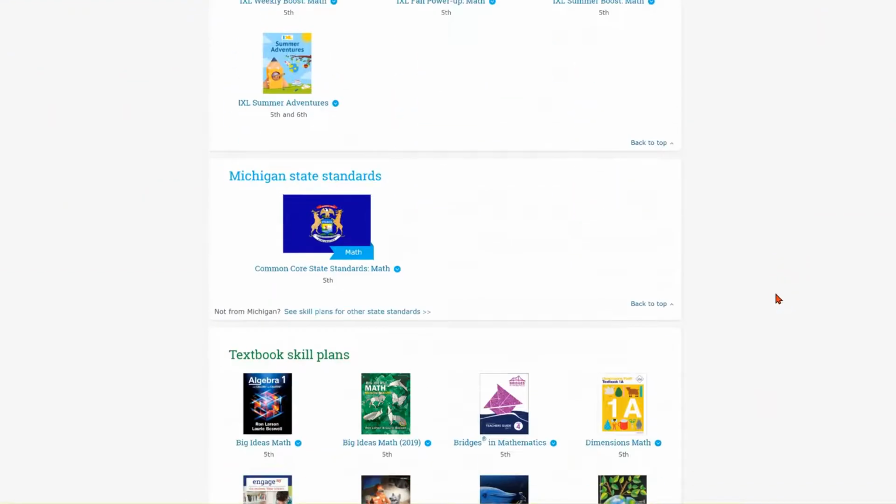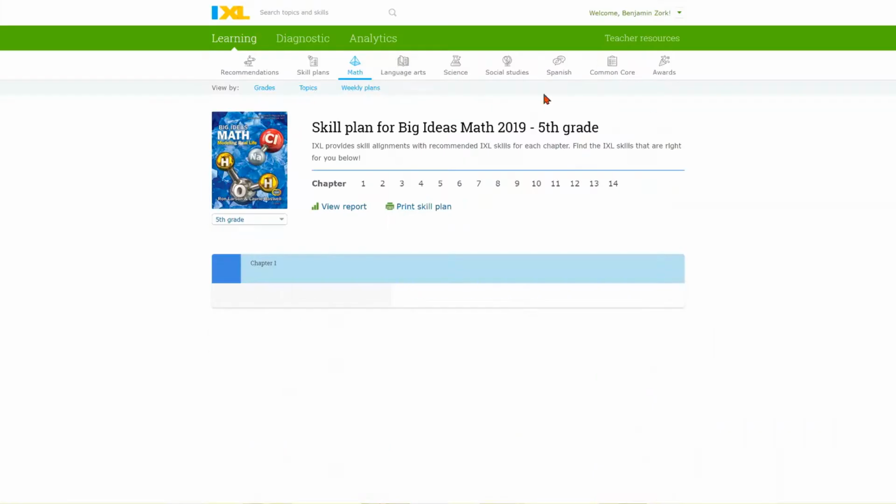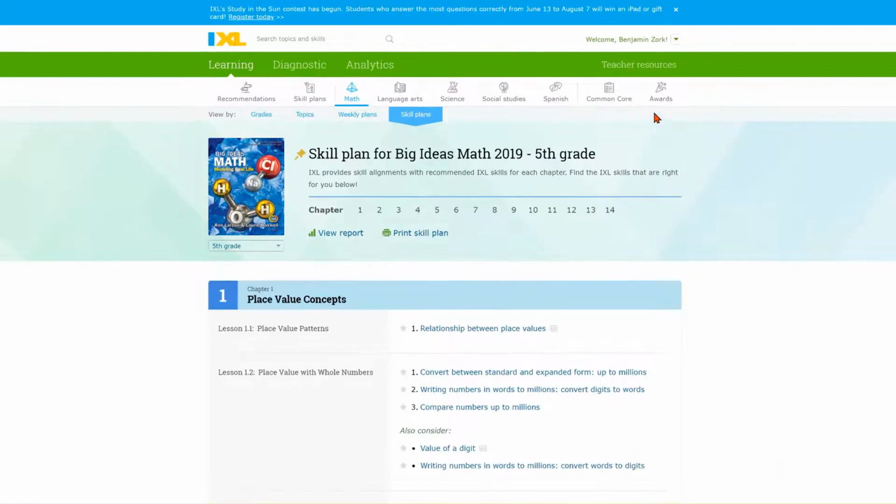As you scroll down, what you're going to see is that there are textbooks that correlate to the content that we're using. The reason this is particularly helpful is it takes the mystery out of how you can effectively help students who need remediation work in content that you're doing in your book.